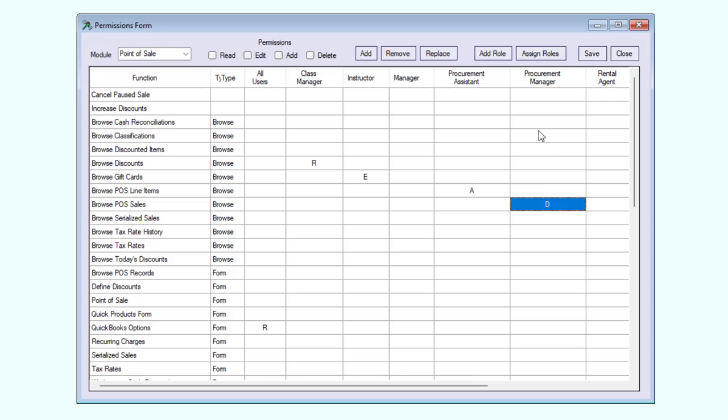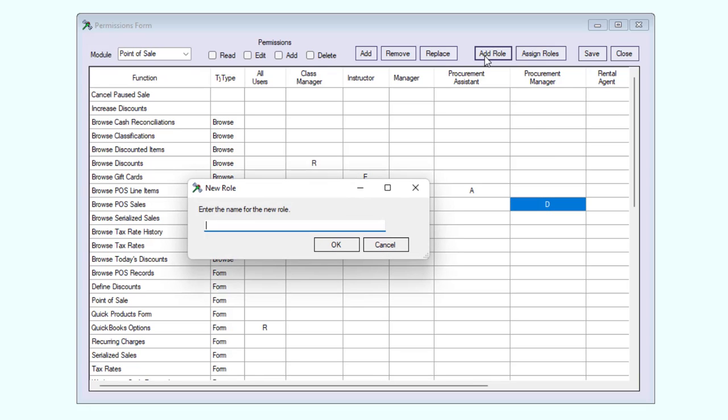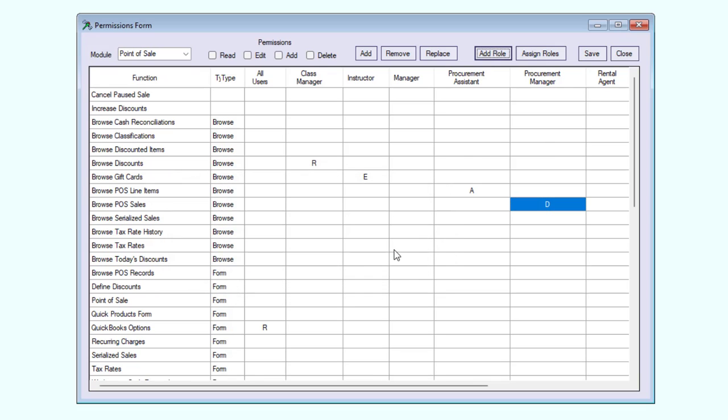To add a new role to the grid, click the Add Role button and enter the name of the new role when prompted. To change a role's permissions for a specific function, click in the cell for the function and role. Then type R for Read Permission, E for Edit Permission, A for Add Permission, or D for Delete Permission. To remove a permission, just delete the letter for that permission.